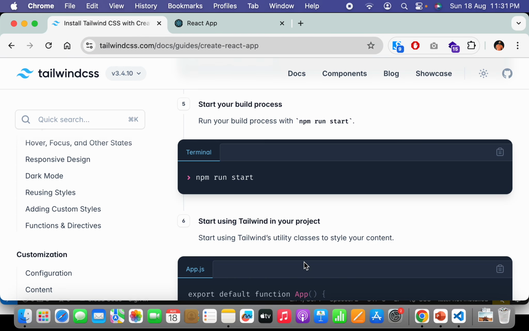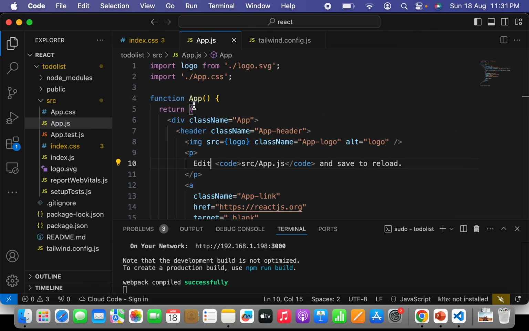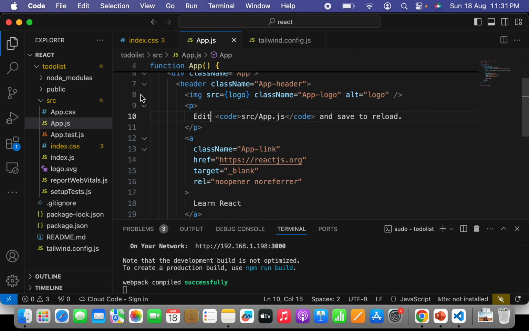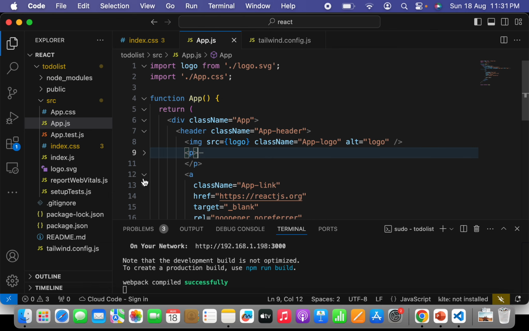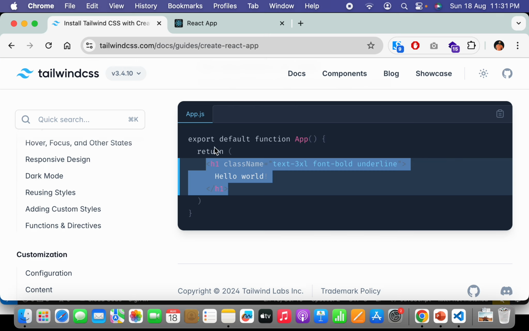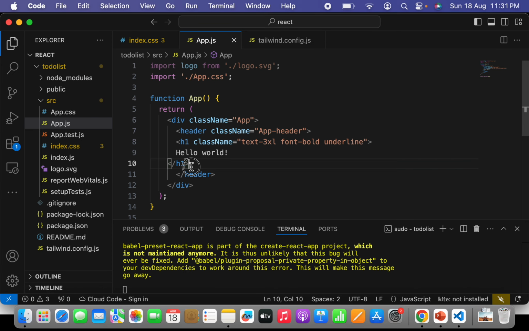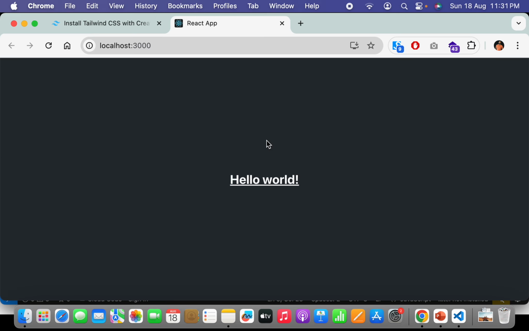Up and live again. For verification, I'll copy this and go to my App.js. Inside my header, I'll keep the header for designing a bit. You can see my h1 is appearing very nicely inside my header tag with 3xl. If I make it 2xl, it will be smaller.